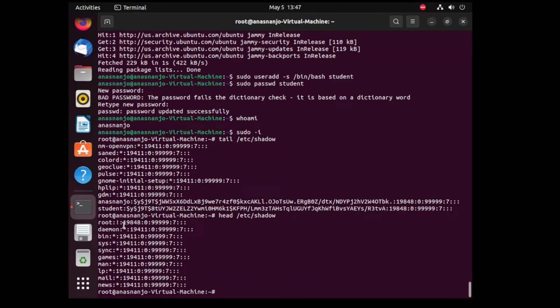Okay. So on the very top, you can see that there is root. And all the other users, sync, games, all of them are here. You can see them. So like I said, this is how you use a head and a tail. Tail is for the very end of the file, because the file we are looking at is shadow, and it's found in this directory structure. So now we have the student added.